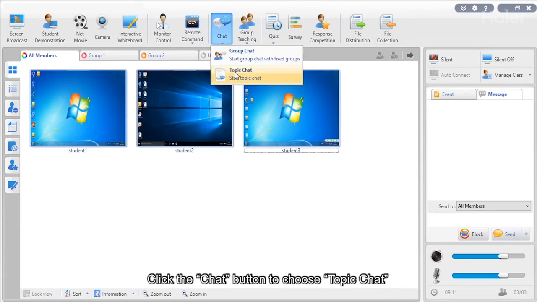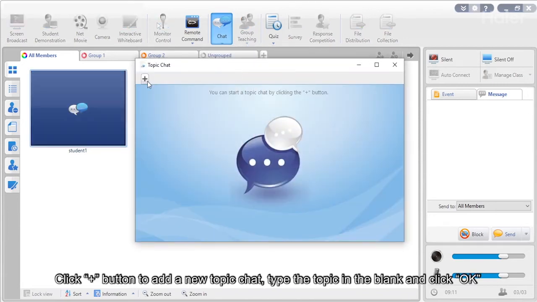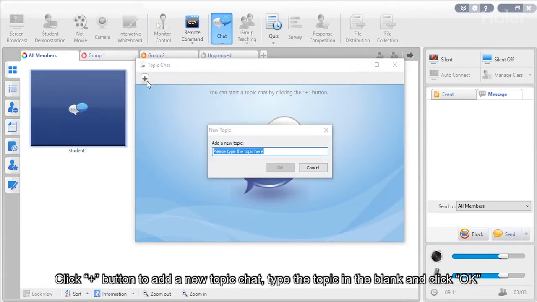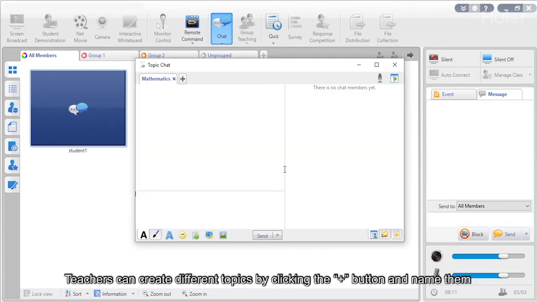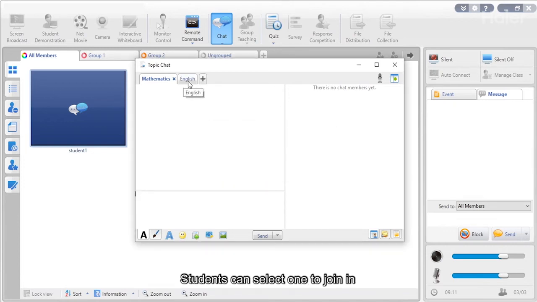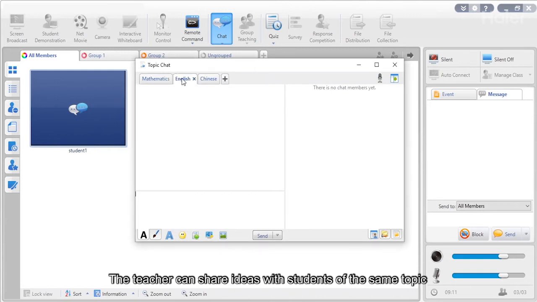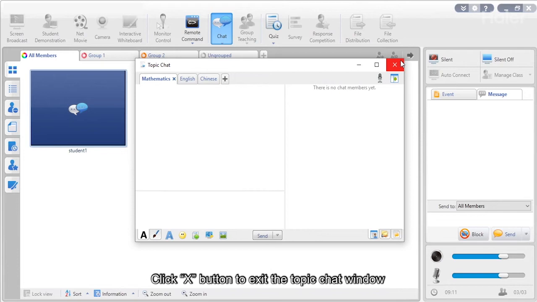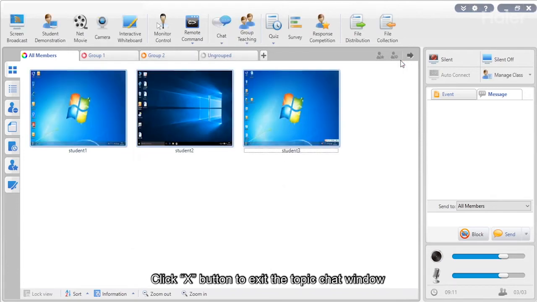Click the chat button to choose topic chat. Click the plus button to add a new topic chat. Type the topic in the blank and click OK. Teachers can create different topics by clicking the plus button and name them. Students can select one to join in. The teacher can share ideas with students of the same topic. Click the X button to exit the topic chat window.